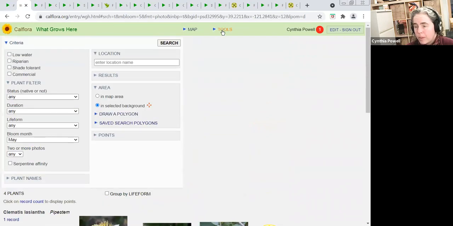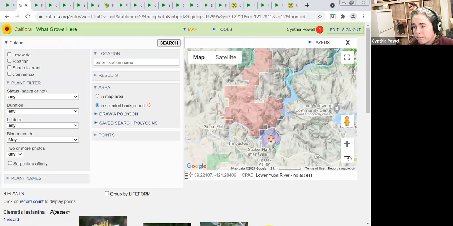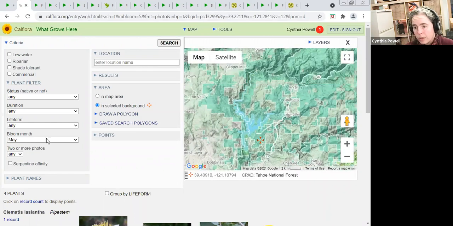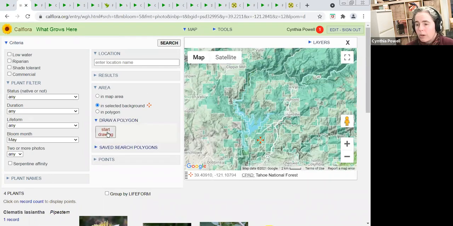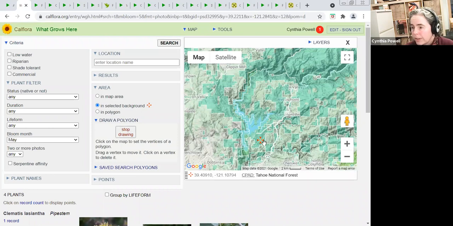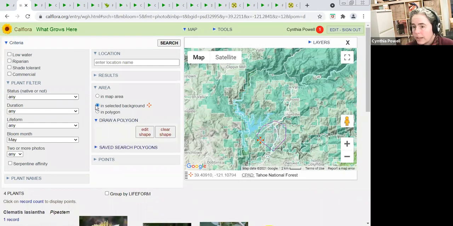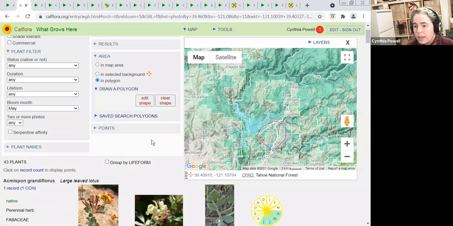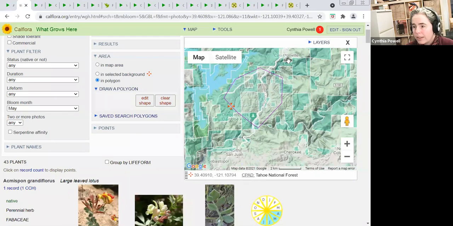And if you're in a bigger area, let's say you were in Tahoe National Forest, you get a lot of results for what was blooming in May in Tahoe National Forest. But if you could draw a polygon around where exactly you were, like say you're just east of this little lake, stop drawing, in polygon search, 43 species bloom in May in this polygon. Wow, that's incredible.